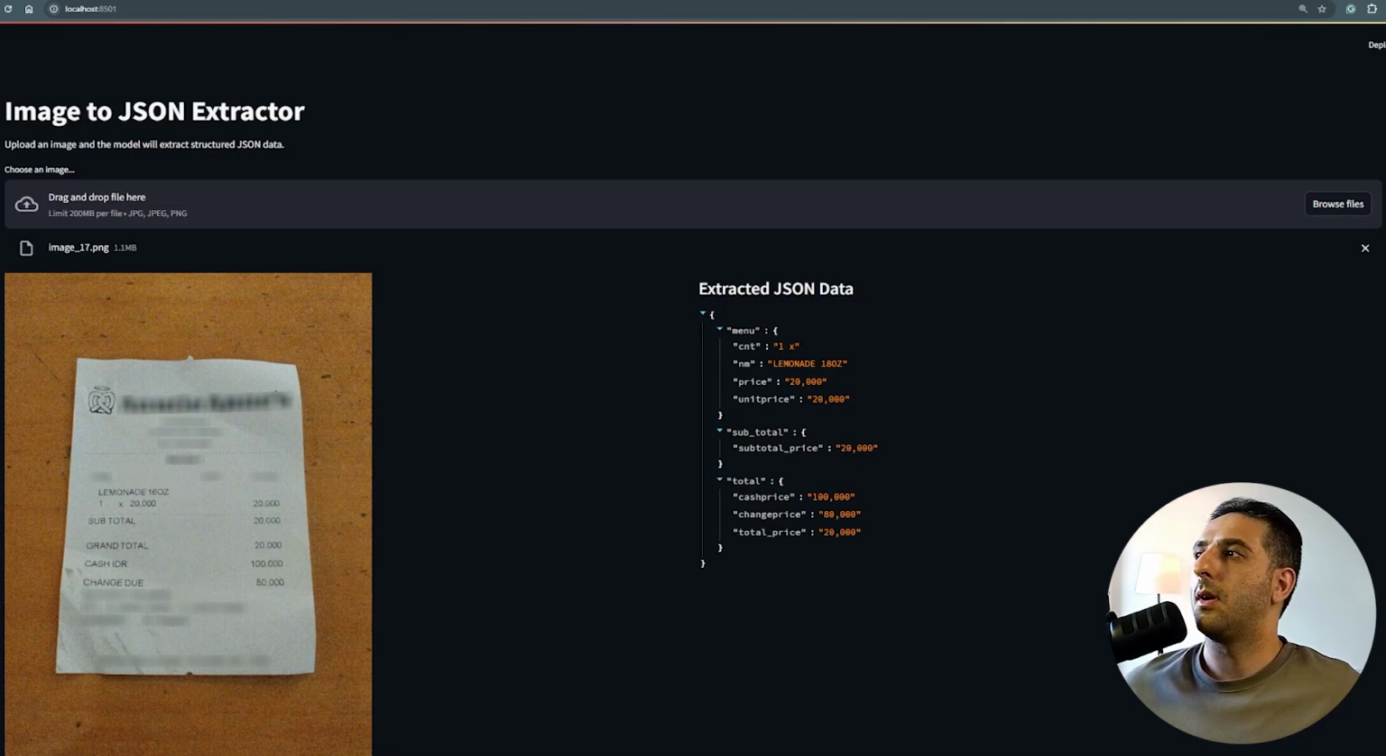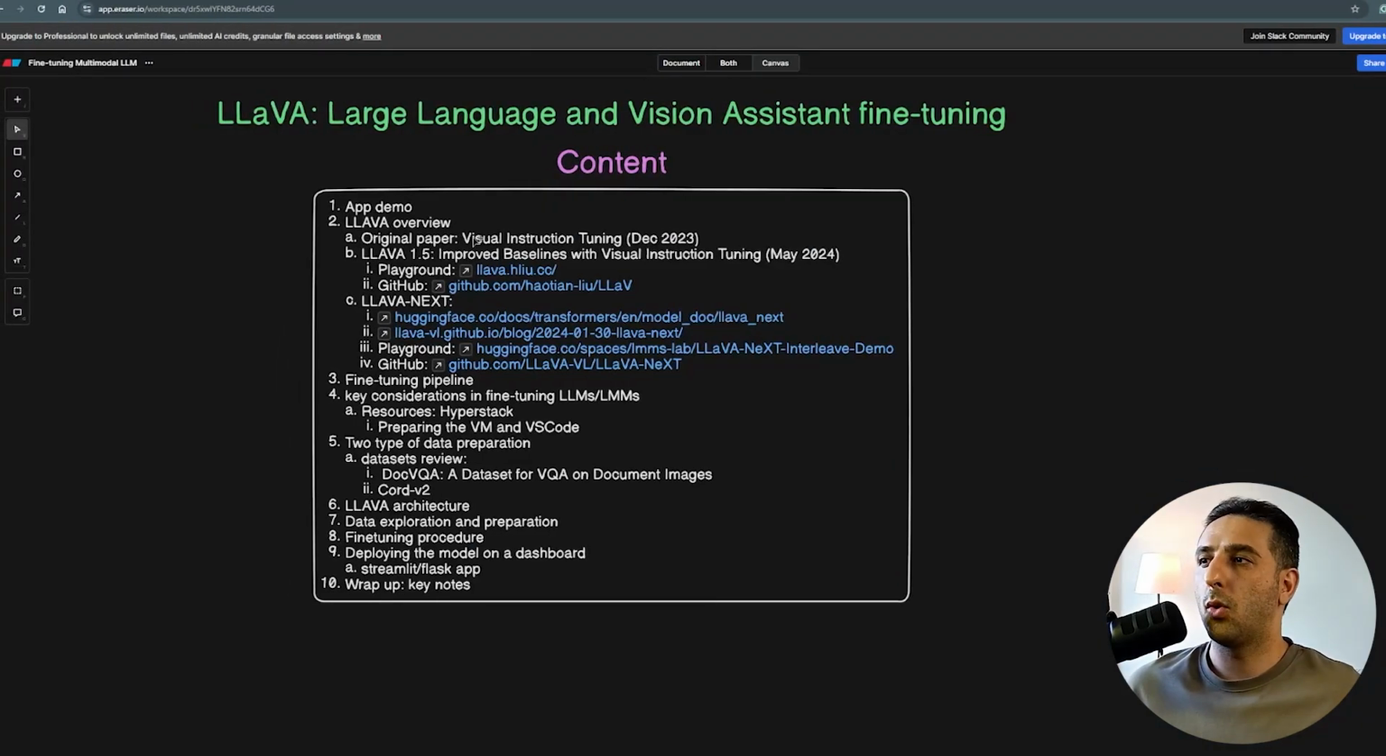So in this video, I will quickly go through LLAVA itself. I will explain the model, an overview of the model. Then we will discuss the fine-tuning pipeline, the steps that we need to go through in order to fine-tune a large language model or a large multimodal language model. And we will talk about the key considerations. Then I will show you two different ways that you can prepare your datasets to fine-tune a multimodal language model.